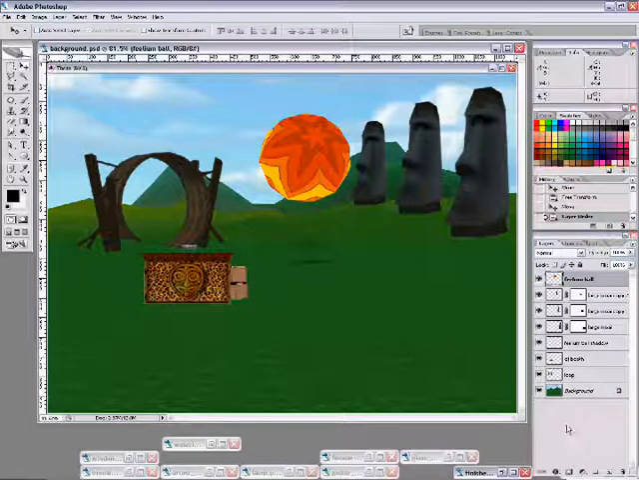We've duplicated a layer by clicking on the layer and dragging it down to the create new layer icon, and we did that with the helium ball. We also duplicated a layer by holding down our Alt key and copying it that way.